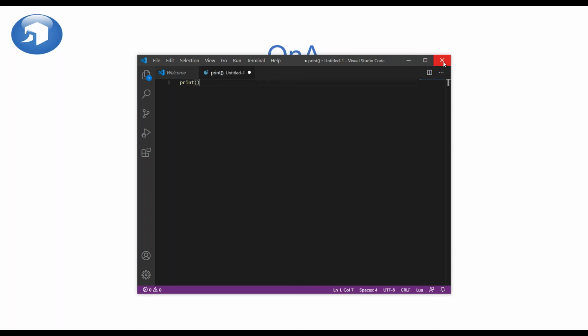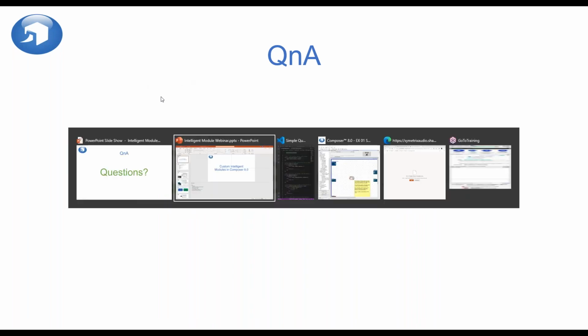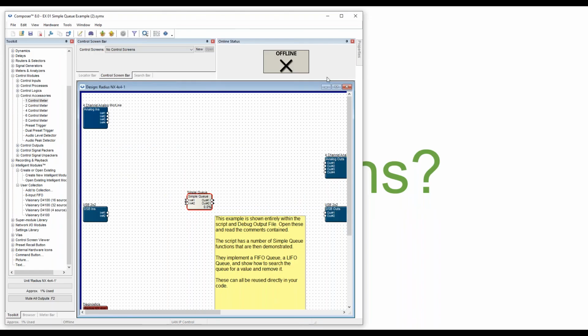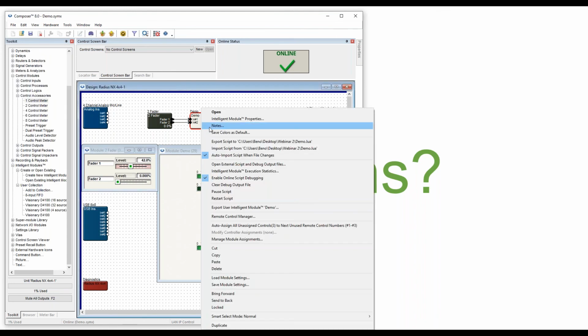Another question here. What is execution statistics? I'm not even sure where they saw that. Yeah, execution statistics. That's a great question. I mentioned it in the presentation, but I didn't demonstrate it. So why don't I demo it right here, in fact. So we're still online here with the intelligent module that we created. And if I right click on it, I didn't show all of the intelligent module options, but another one here is intelligent module execution statistics.